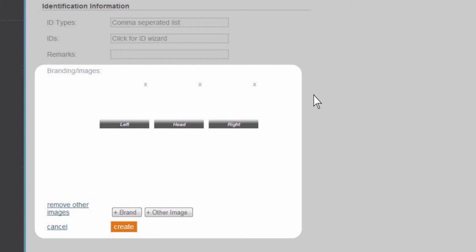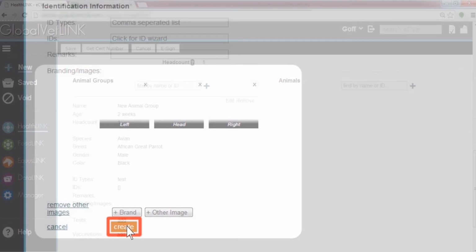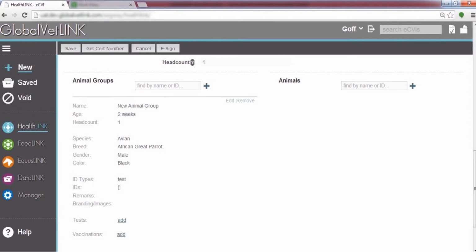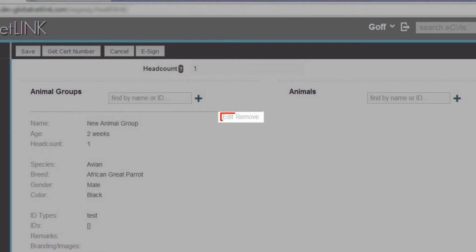Once you've selected the animal or brand image, you can select Create to save the image to the certificate, or you can click Remove Other Images to select a new image. You will now hit Create to enter any test and vaccinations information. Once the group is created, it is possible to edit it by choosing the Edit button.